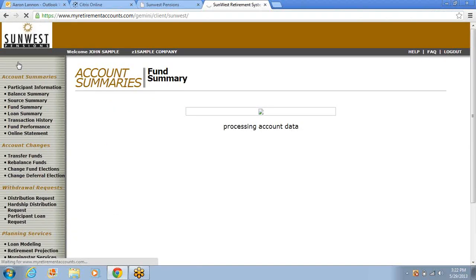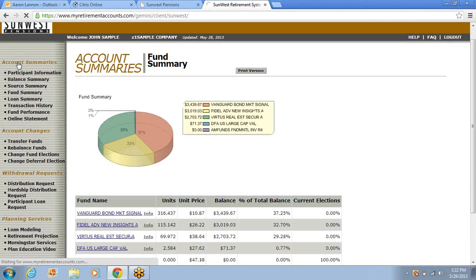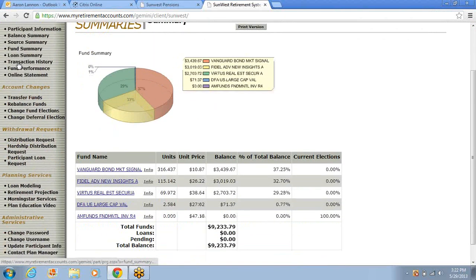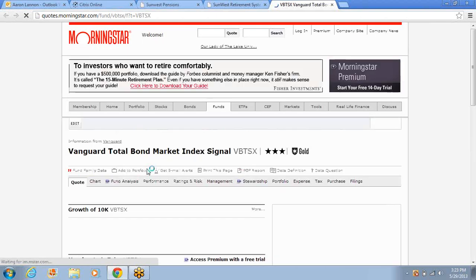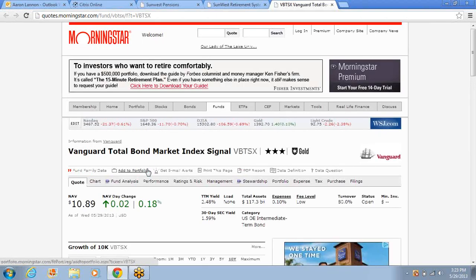The next function we're going to look at is the fund summary. The fund summary talks specifically about what you have your money invested in. You'll see this person specifically has 5 different funds that they have money invested in. You can also look at how many other funds are available. You can also click on the specifics if you want to learn more about the Vanguard bond. You click that and it'll pull up the Morningstar page and give you some more specifics about that fund.